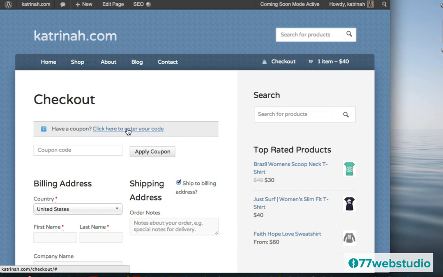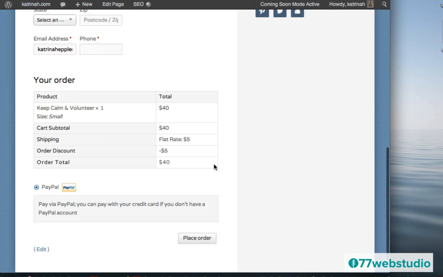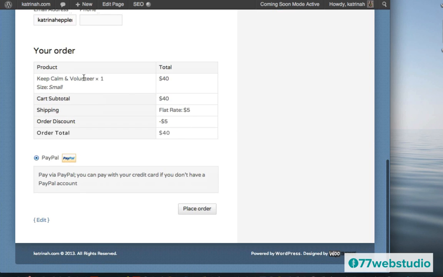And here the code is Summer Fun. So I'm just going to add that in there, and I'm going to click on Apply Coupon. Okay, the coupon was applied successfully. So now when we scroll down, we see that the order was $40, the cart subtotal was $40, the shipping was $5, but I just got a discount of $5. So now the order total is $40.